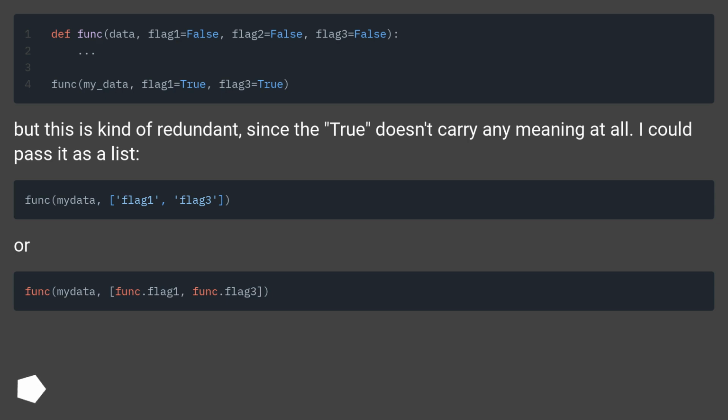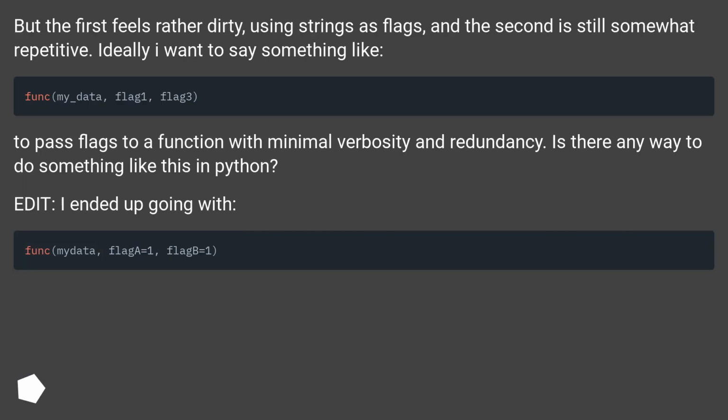I could pass it as a list. Or... but the first feels rather dirty, using strings as flags, and the second is still somewhat repetitive.